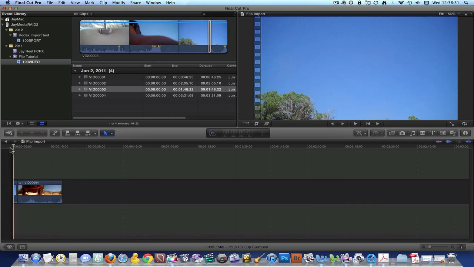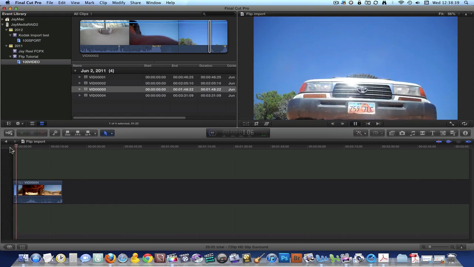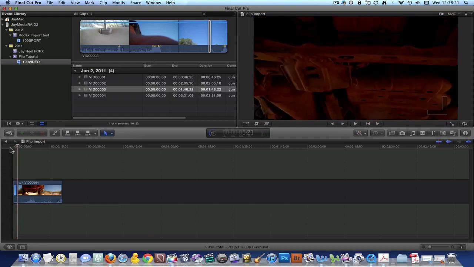And so I can go ahead and use my J, K, and L keys just like I did in the old Final Cut Pro to act as transport keys. So if I press L, we have the truck coming over the top here.